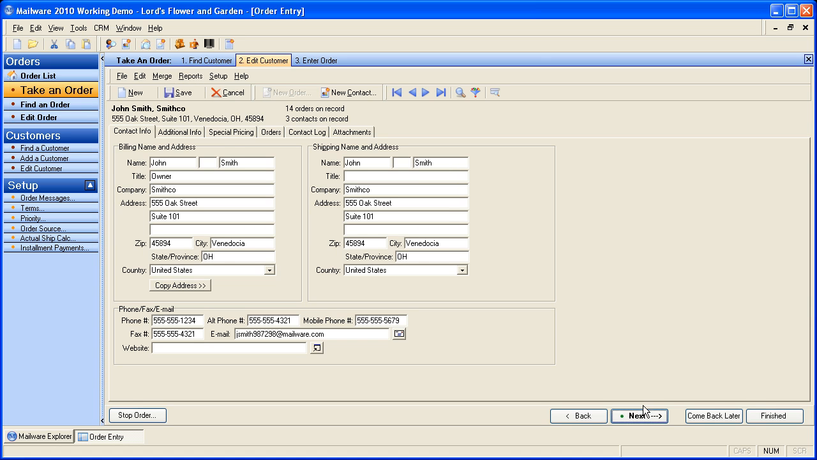the customer screen. Here we have the customer's billing address and the customer's shipping address. You can have as many shipping addresses as you like, which I'll show you in a moment. There's also contact information like phone, clickable email, and clickable website address. When you've entered as little or as much as you like, click the Next button to proceed to the order screen.